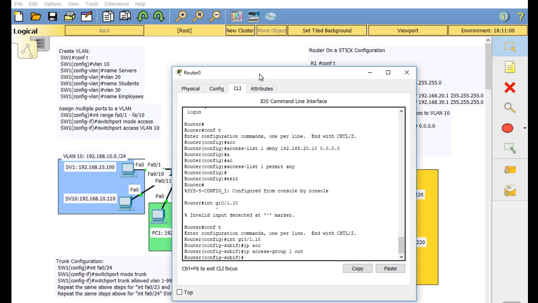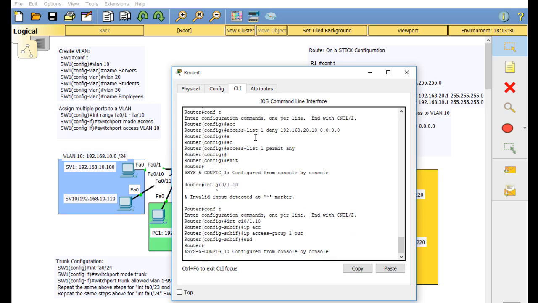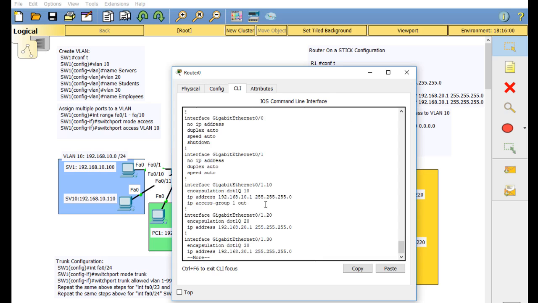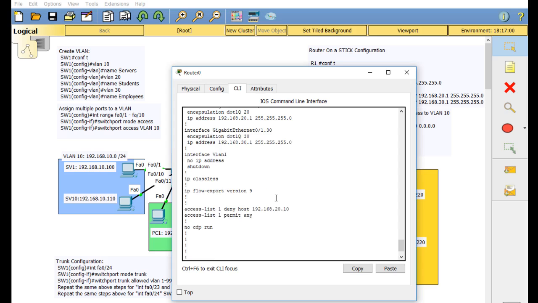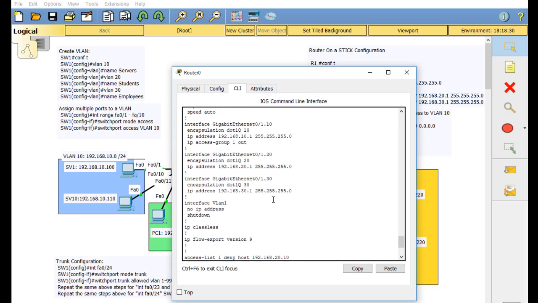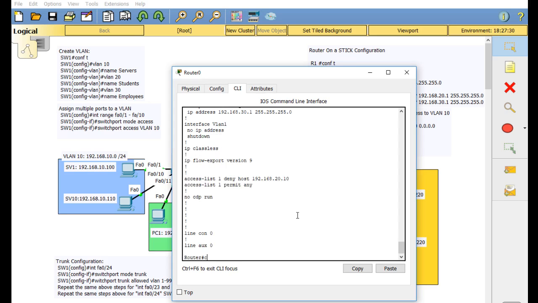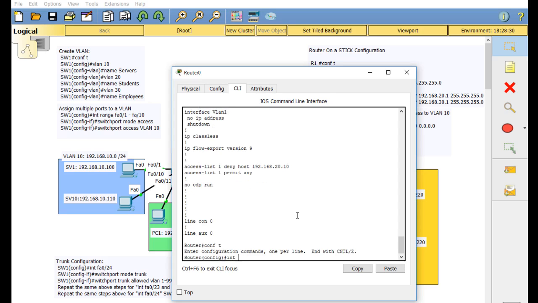Alright, and show run. Okay, and we deny. Okay, access group 1 out. Alright, and we deny. Oh, here you go. That's what happened. It should be 100. So that's the problem. Config T. Let's fix that interface.